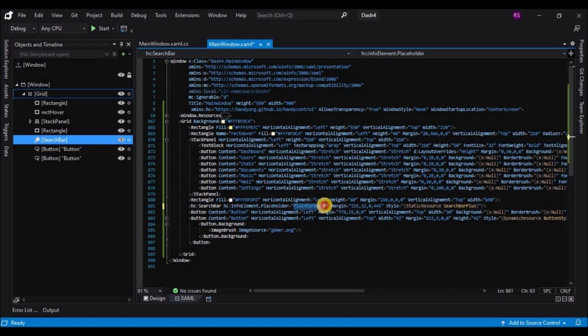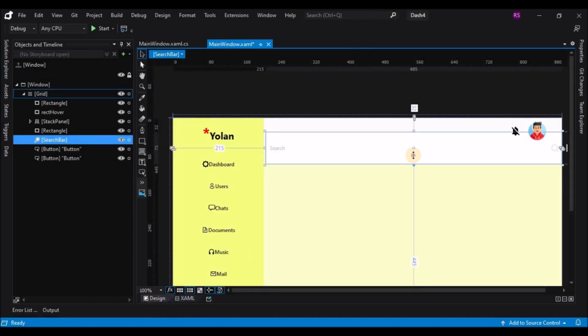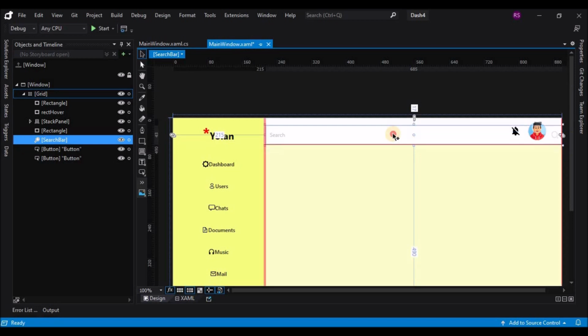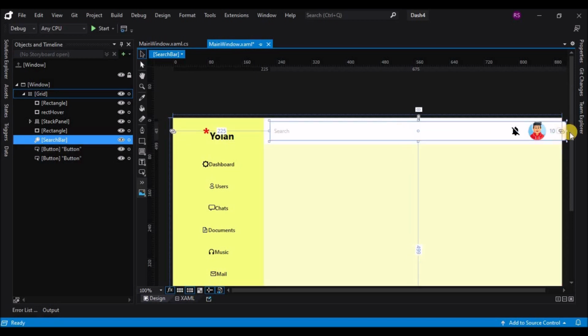Let's change the placeholder text to search. And yeah, so there you see that we have a small placeholder text called search, which will disappear once you start typing inside that search box. So we are done with that search box.